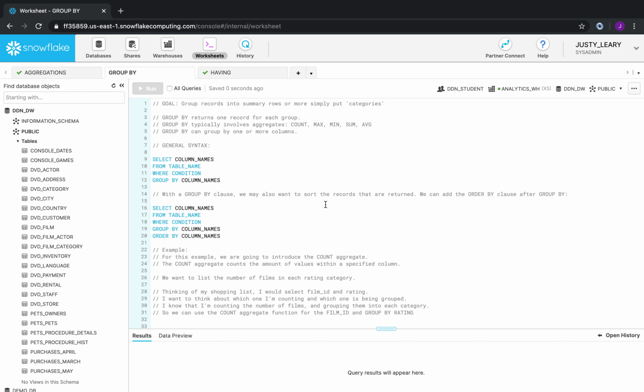So the general syntax for this is to select our column names from our table name. We will usually give it a condition using the where statement and filter our results, and then we can group by these columns. With a group by clause, we might want to sort the records that are returned, and so we could add the order by clause, but the order by clause is always going to come after the group by.